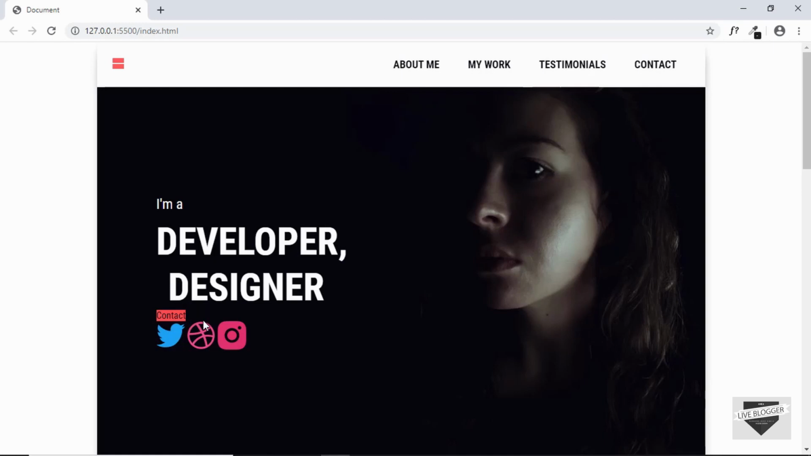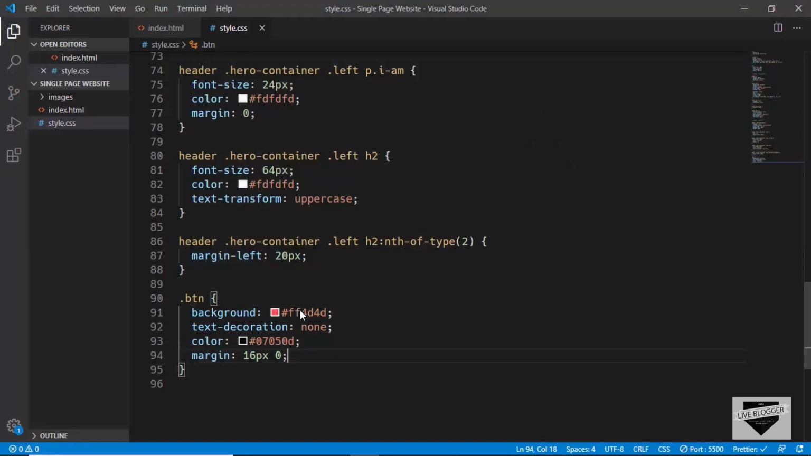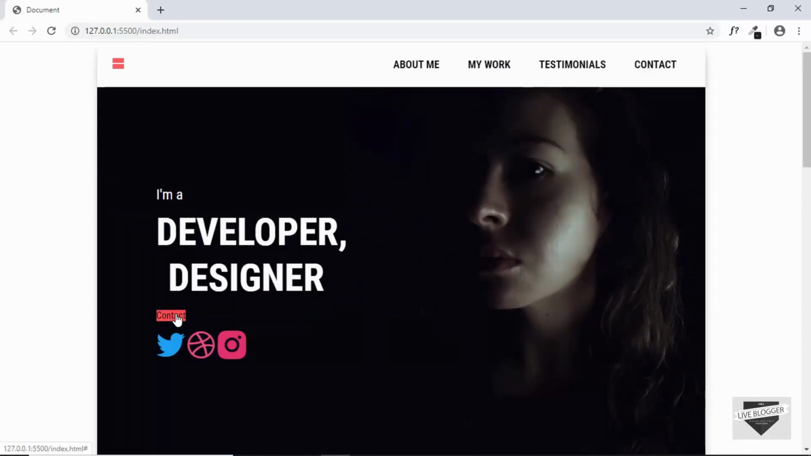And we can see that the margin is not being applied. That is because the anchor tag is an inline element. So we have to change it to an inline block. So we'll just type display and we'll set it to inline-block. And now we have the margin.